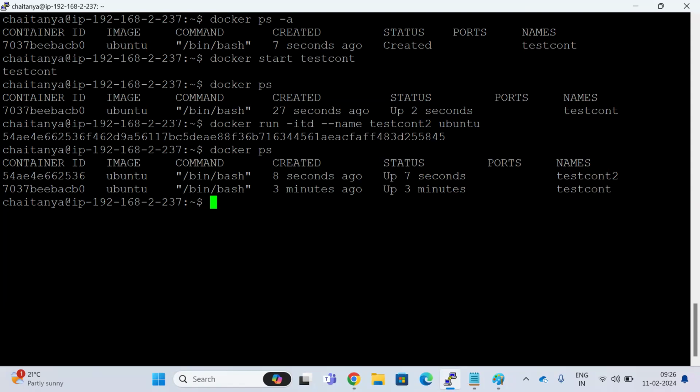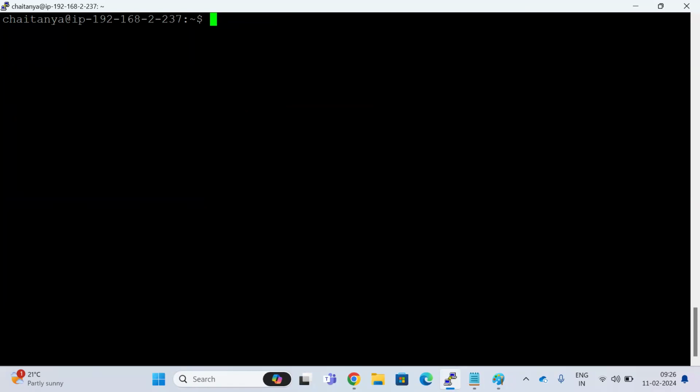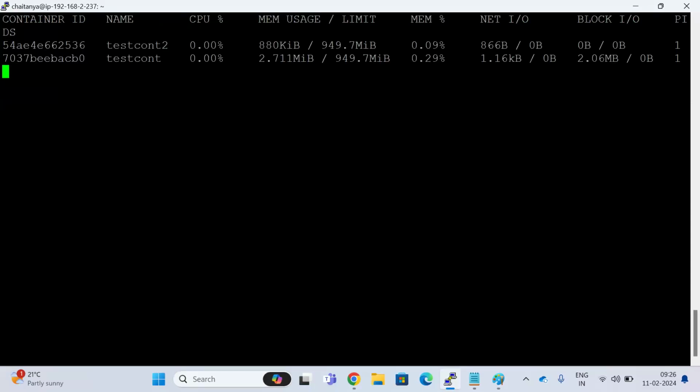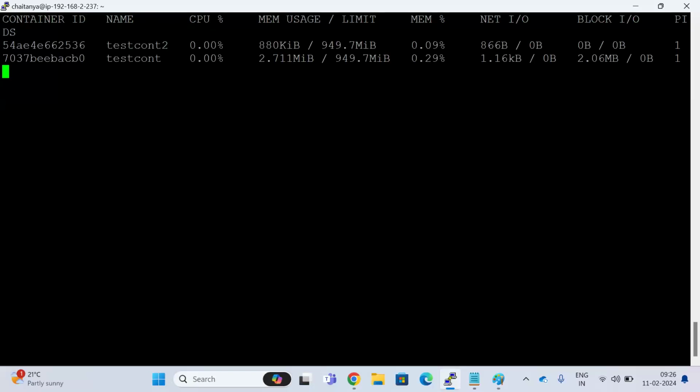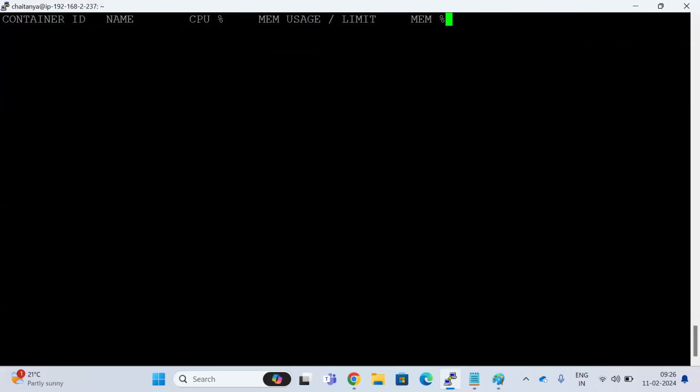Now let me show you Docker pause. For that, I will go ahead with Docker stats. If I run the command Docker stats, it shows the test container using 0% of CPU, and the second container is also 0%. Memory utilization is 880 KB and 2.7 MB.